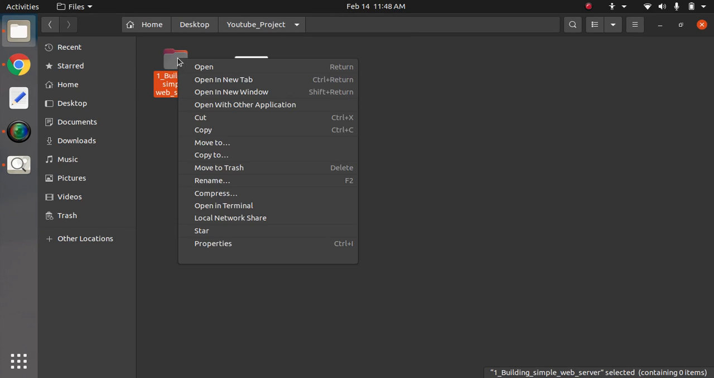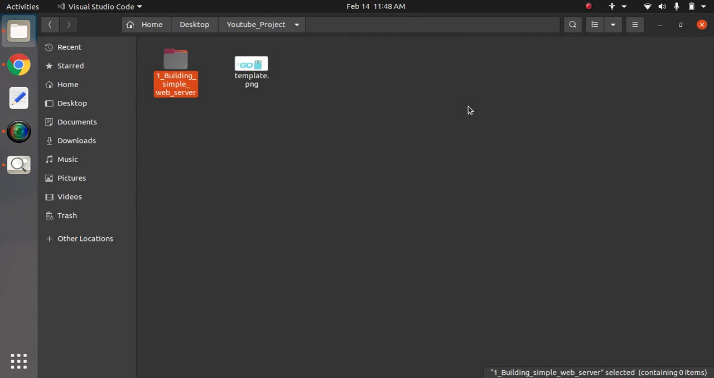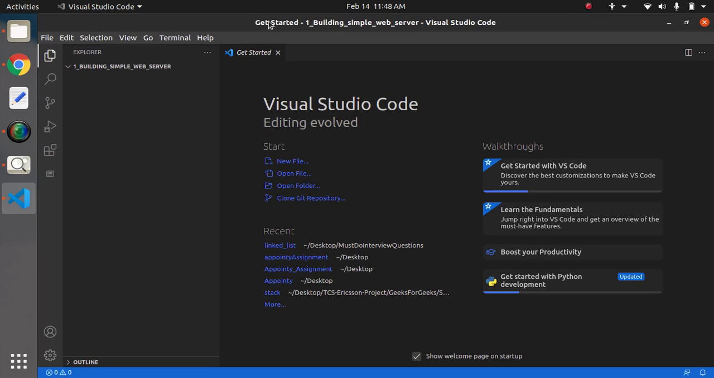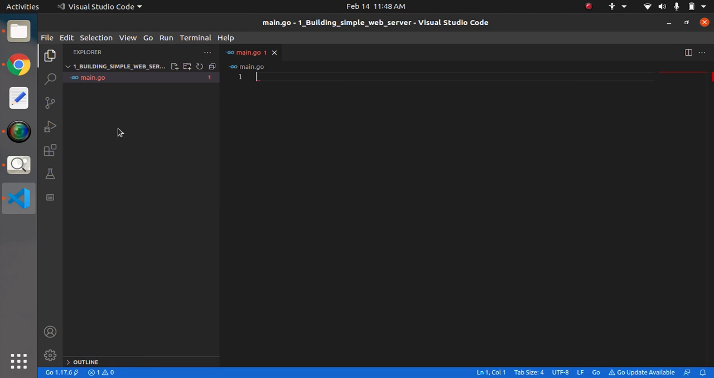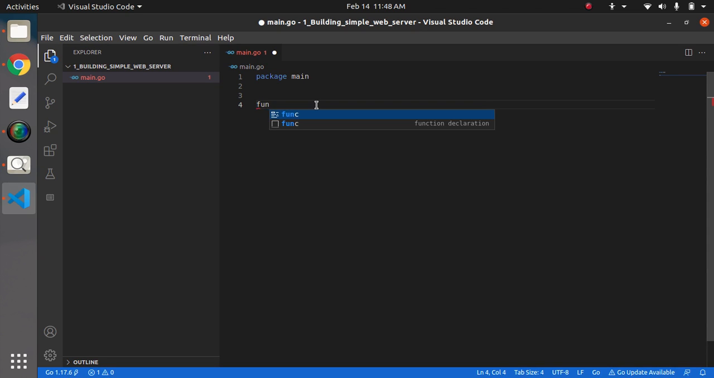So here I have created an empty folder, and we'll open it with our Visual Studio. We'll create a file called main.go. As you already know, in Golang, the main.go file is important because that's where the execution starts. Inside it we define the main package, and since it's the main package, we have to define a function called main.